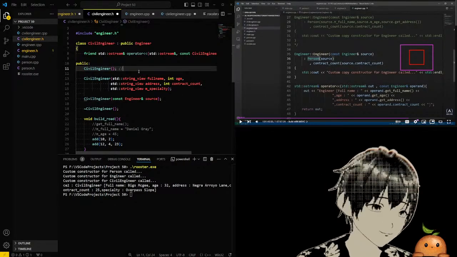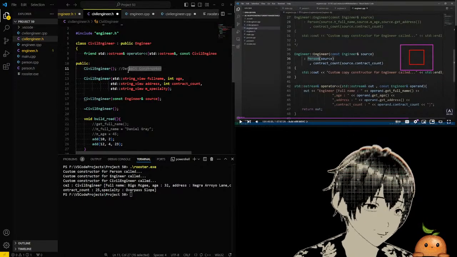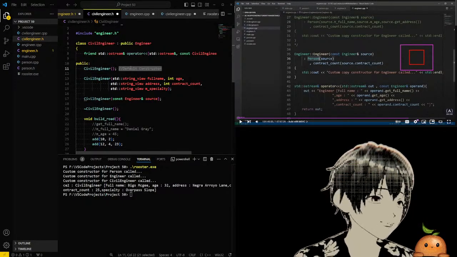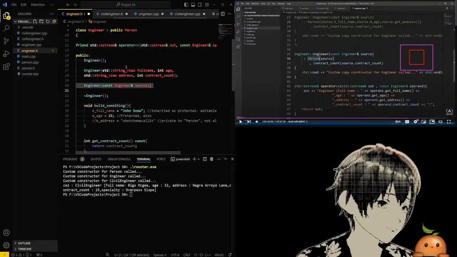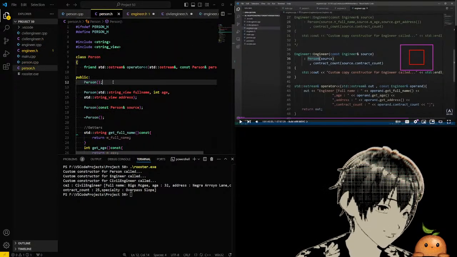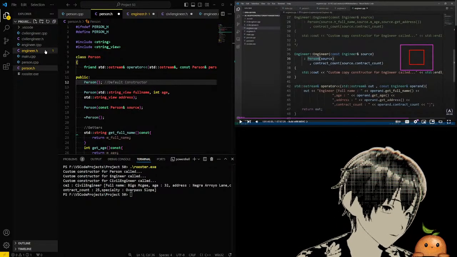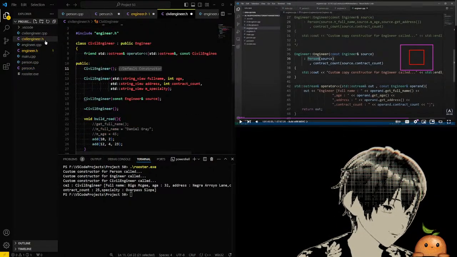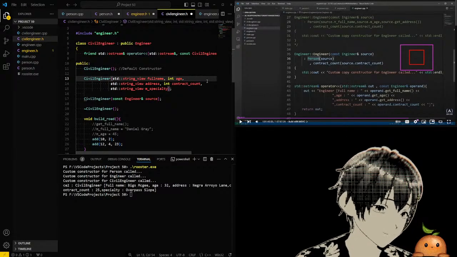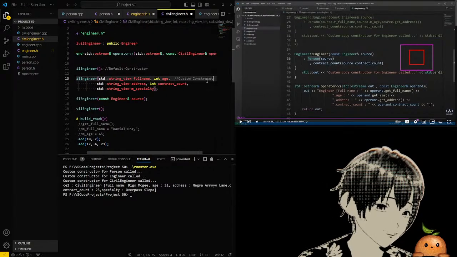Alright, I'm just gonna default constructor. I'm gonna copy this to all of these. Because it's driving me, I keep seeing it, and I'm like, I want to label them. But for some reason I haven't been. So we have our default. And we're gonna do custom constructor.